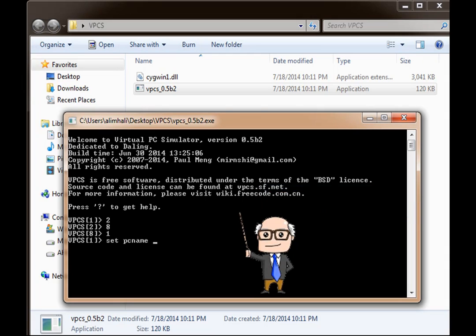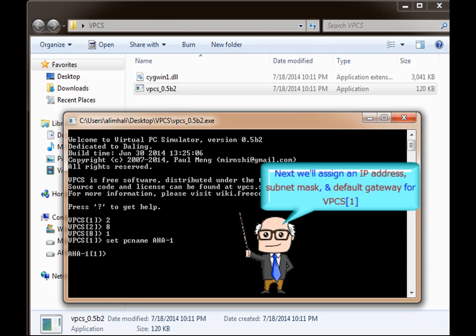and the name to which I want to call this device, which will be aha-1, and enter. And as you notice, the host name has changed from VPCS to aha-1. Great. Next, I will assign an IP address to this virtual PC.